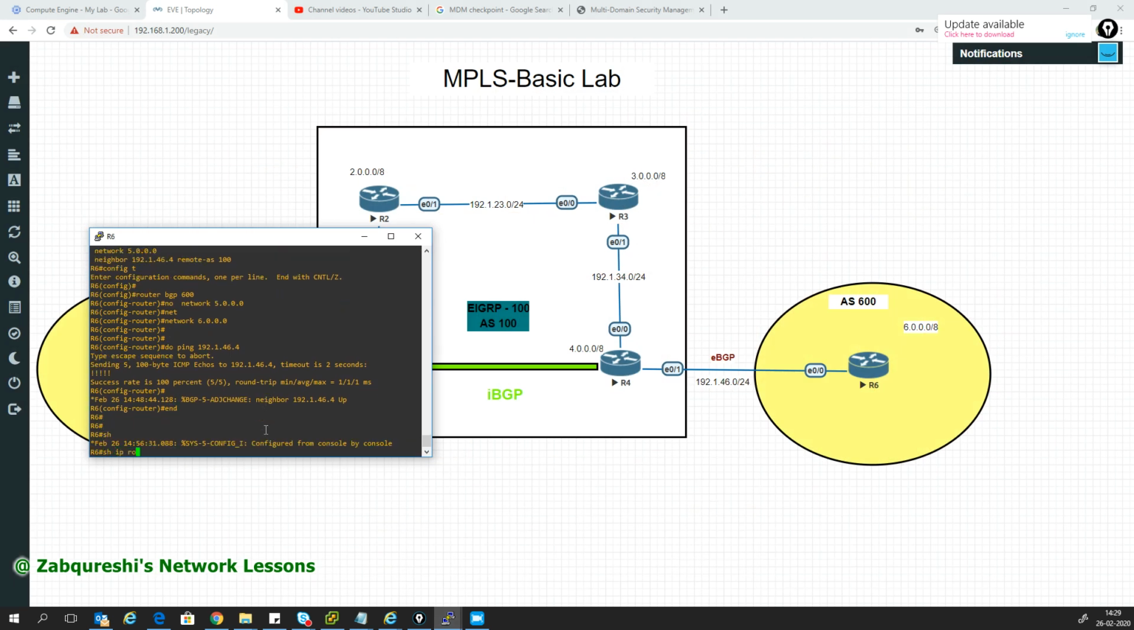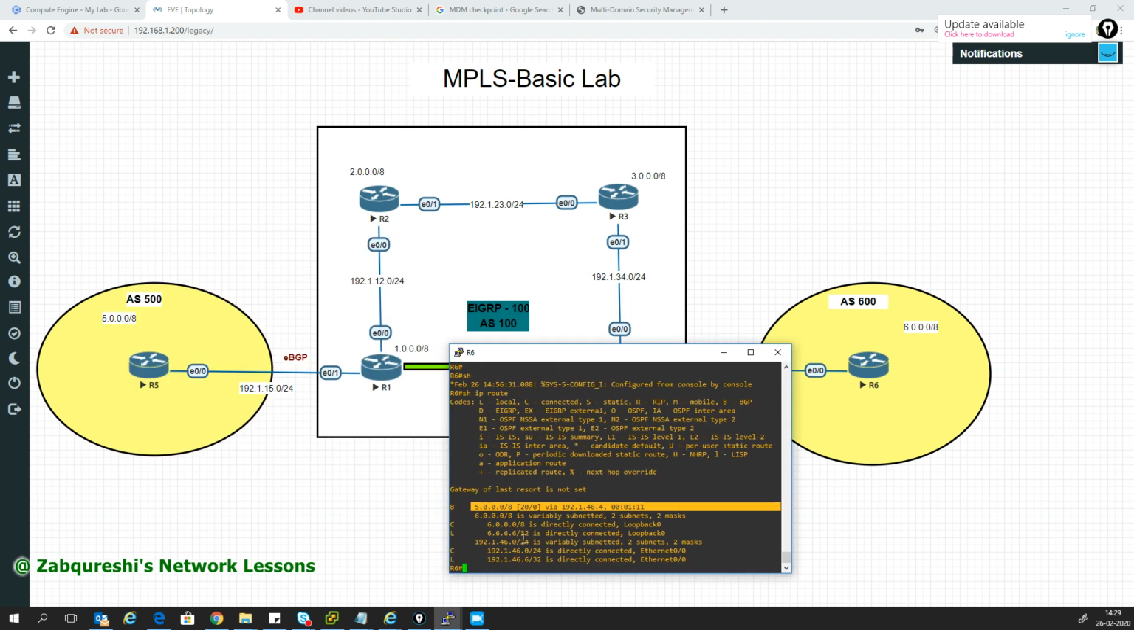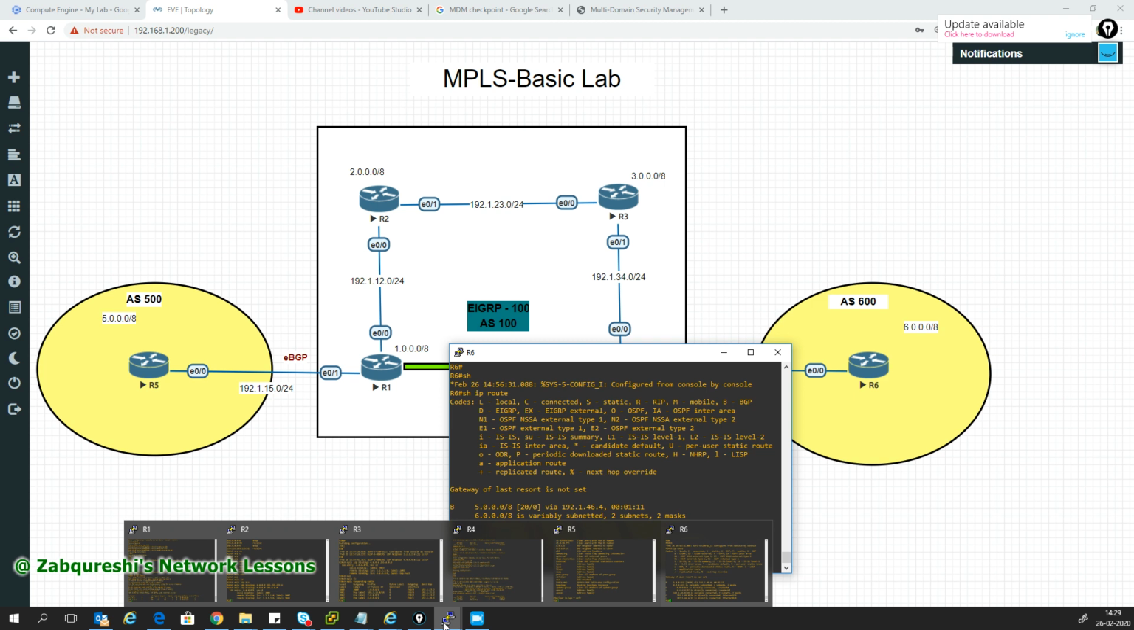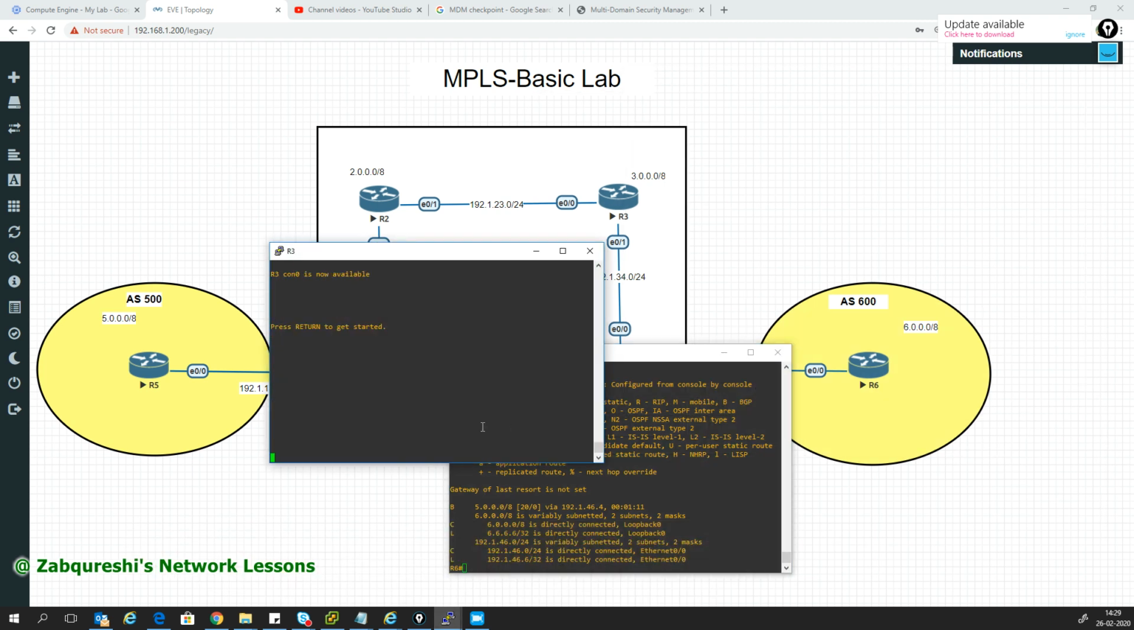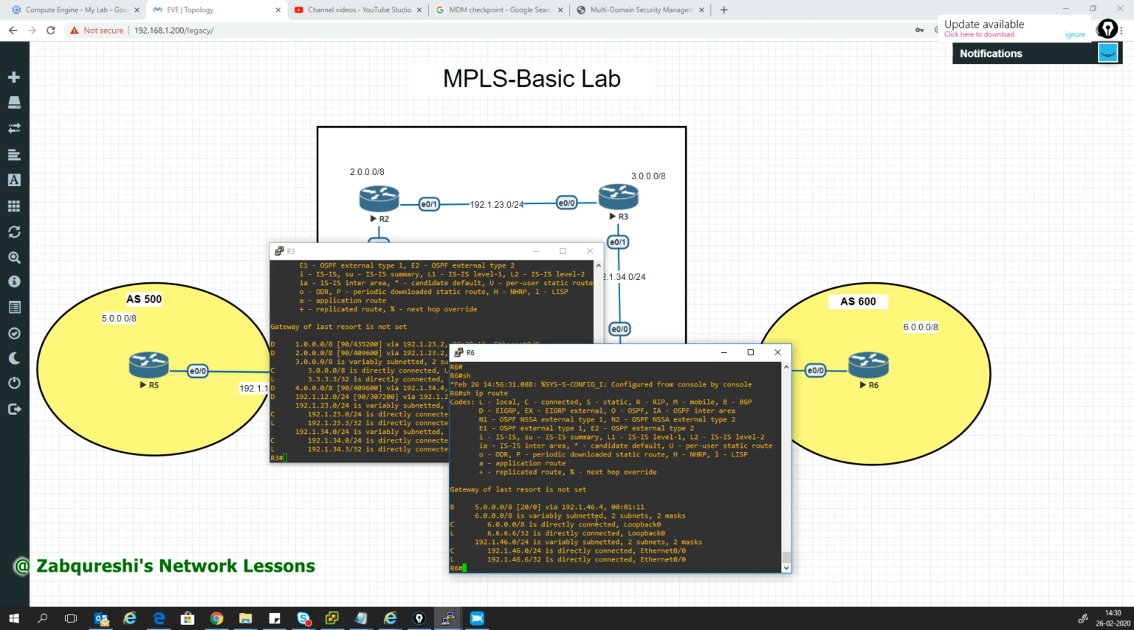Show IP route. You can see I'm learning 5 as a BGP route. And now you tell me, will I be able to ping 5.5.5.5 from 6.6.6.6? And let me show you R3, show IP route. It doesn't know anything about 5 as well as 6. So will this ping work or not? Let's try.